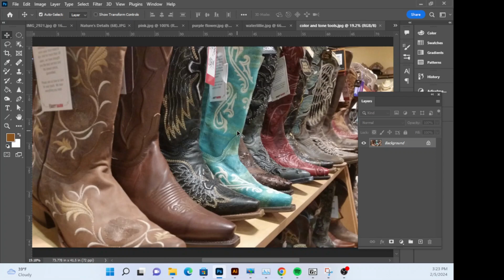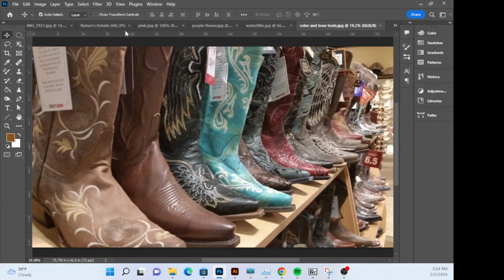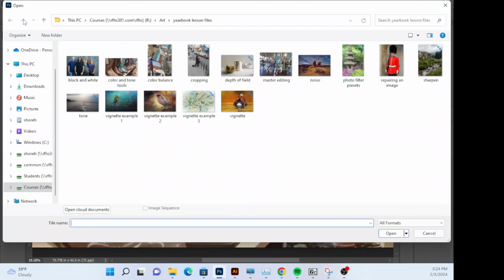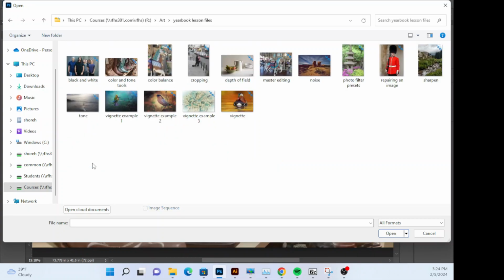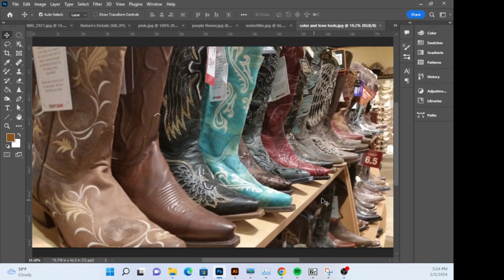So just like we've always done, we're going to fix the darks and lights. So let's start first by opening up this image here. So File, Open. You need to navigate to Courses, Art, Yearbook Lesson Files, and you want the file called Color and Tone Tools. And you'll open that. Okay, I already have it open.